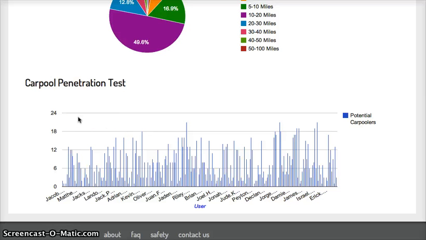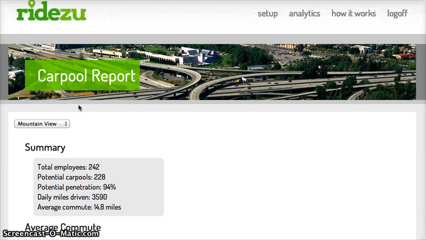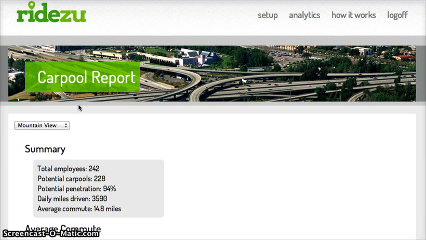Okay, the next thing we'll want to do is show our users, or tell our employees, how to access Ridezu. We'll do that next.